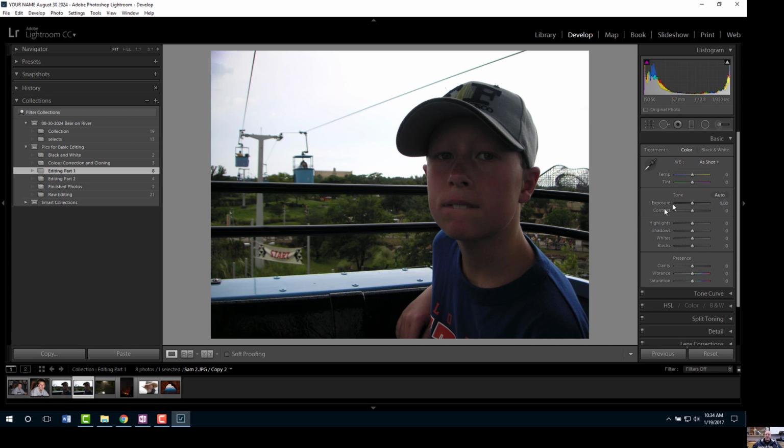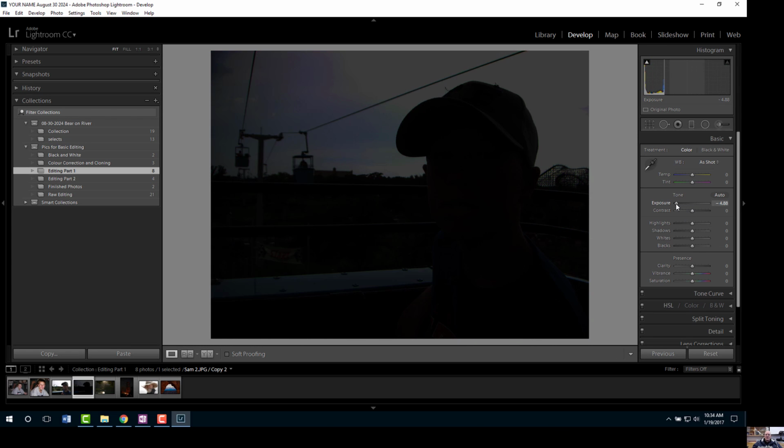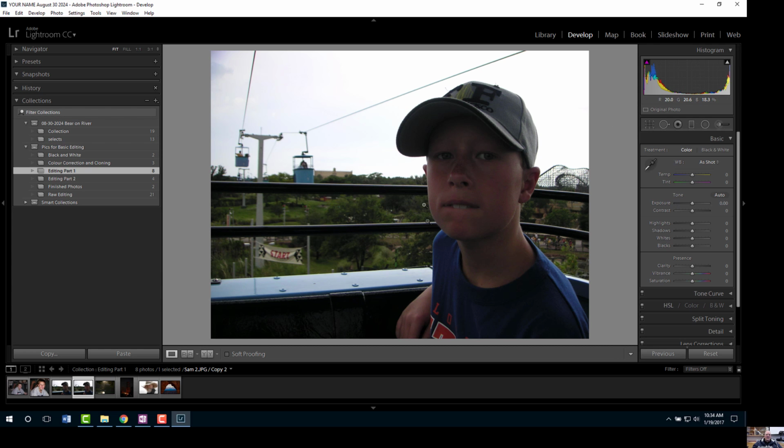Okay, so let's have a look here. Let's have a look at the overall picture. I'm going to take my exposure. I'm going to bring it way down to see if we've got any information in the sky. We really don't. There's nothing really good about the sky, so I'm going to double-click on it to go back to the middle. So let's leave it kind of washed out. Blacks, they're looking okay. The whites, we don't want to touch anything.